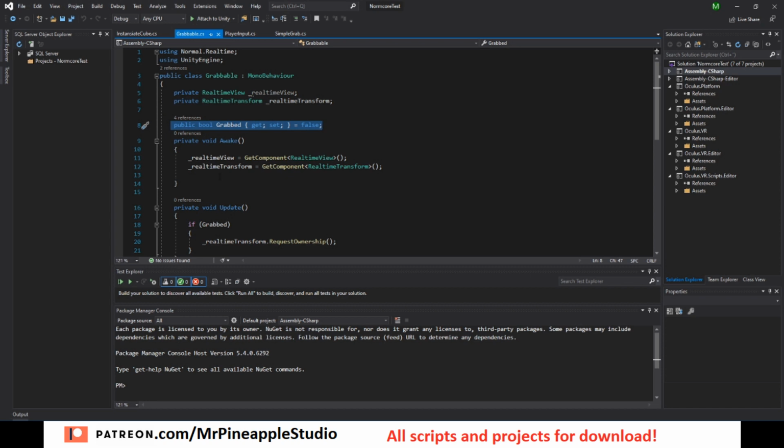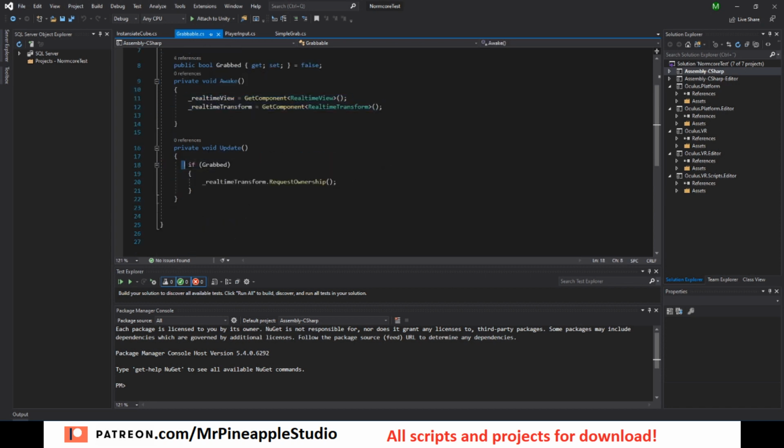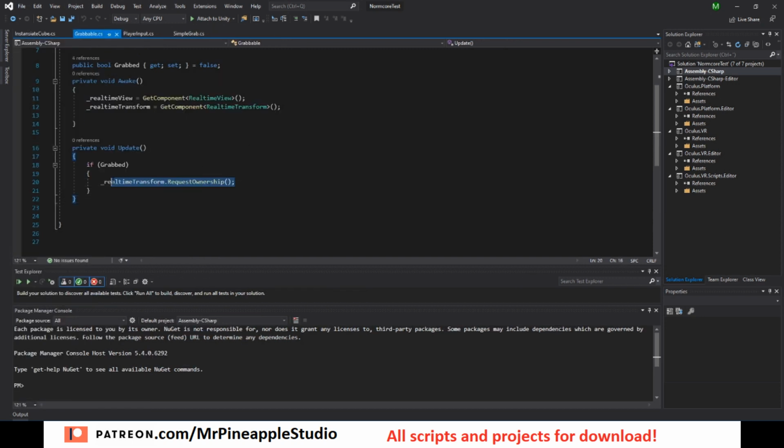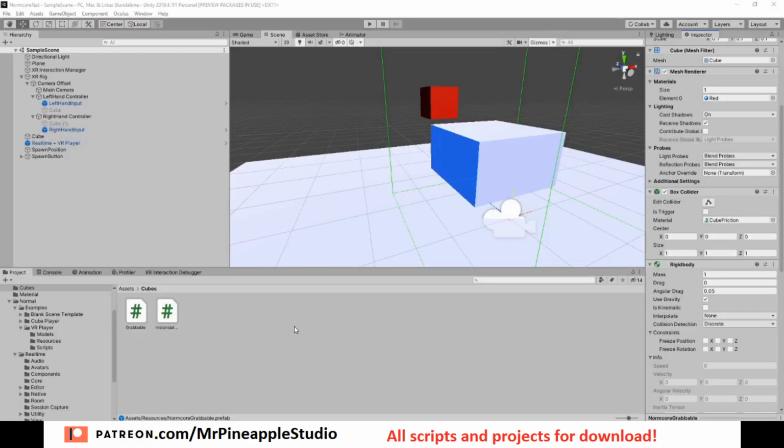We also have a public bool if the cube is grabbed or not. And in the awake function, we get the scripts. If it's grabbed, we request ownership of this cube every frame. So the server knows that we own it and we want to move it around. So we need to do this every frame as long as the cube is grabbed.